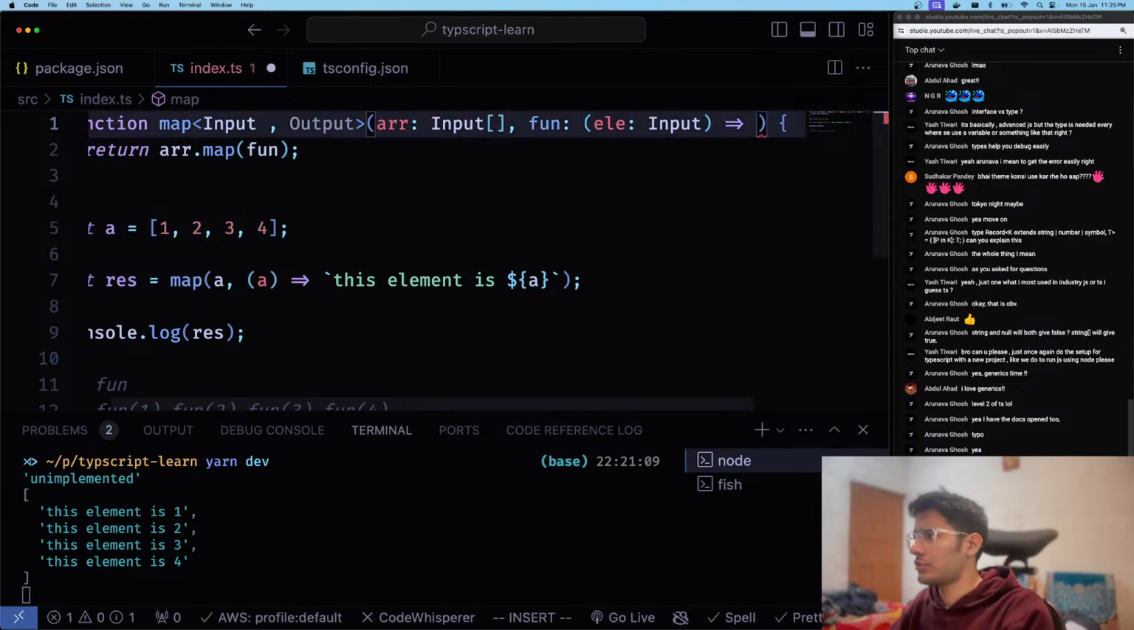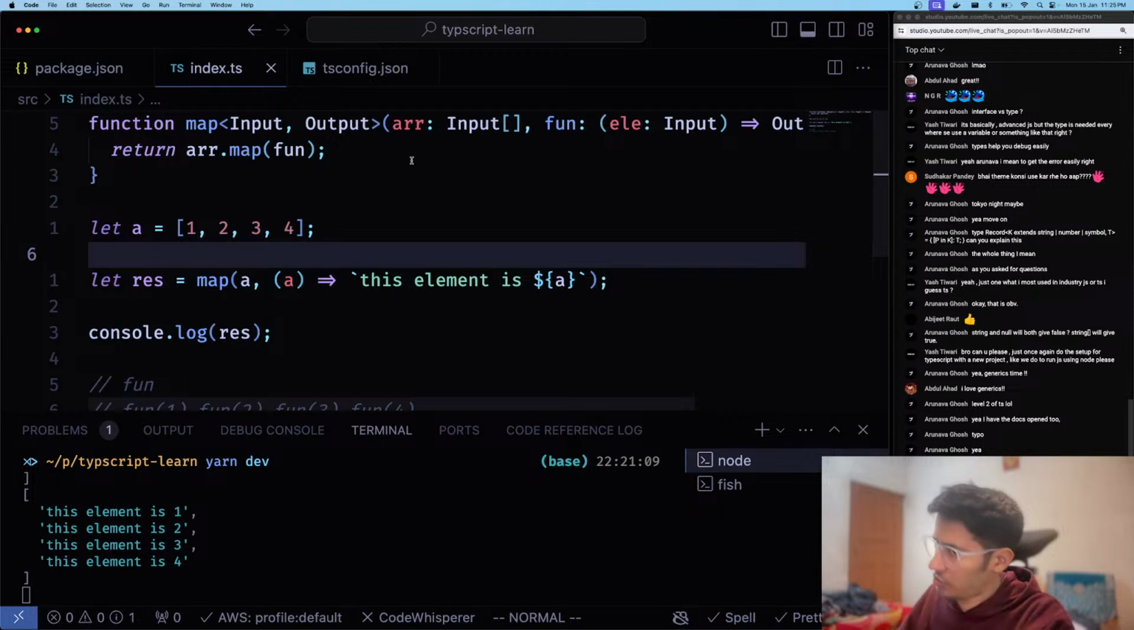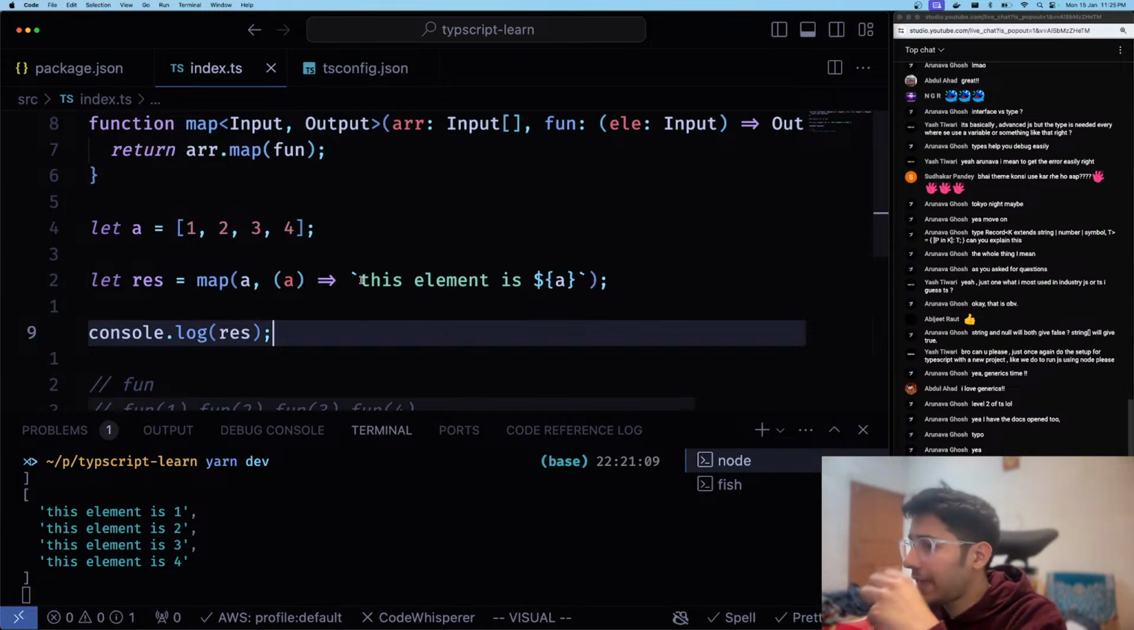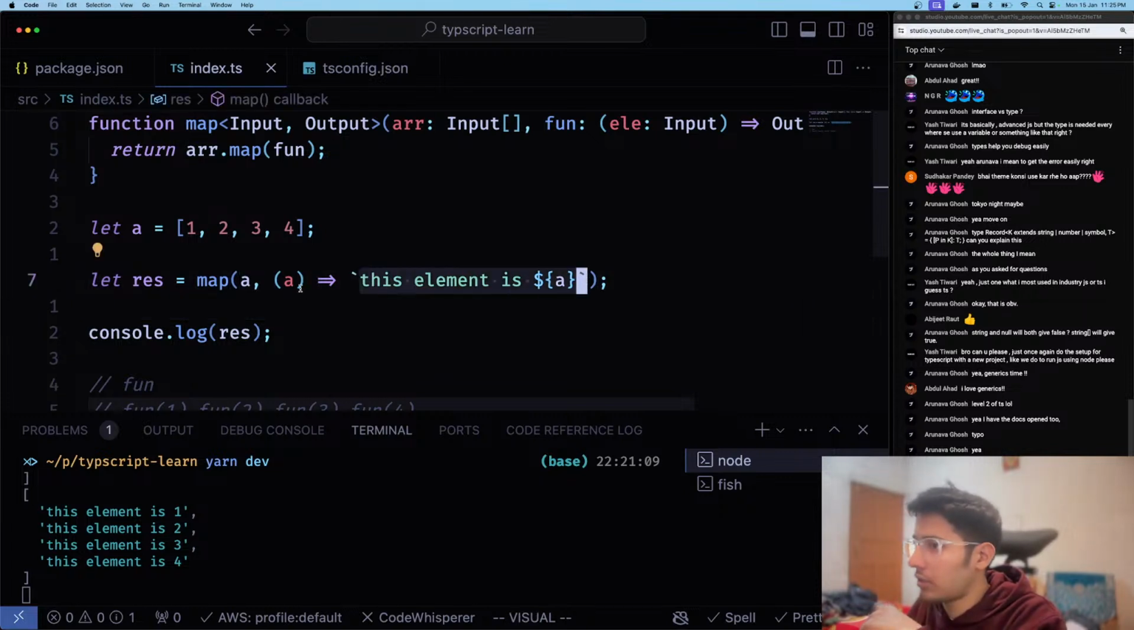Now this is very interesting. This would be the output type. Great. So now doing this, you will see the type of res. Res has type array of string. It has automatically taken the property of whatever the return type of this function is, right? If that makes sense.